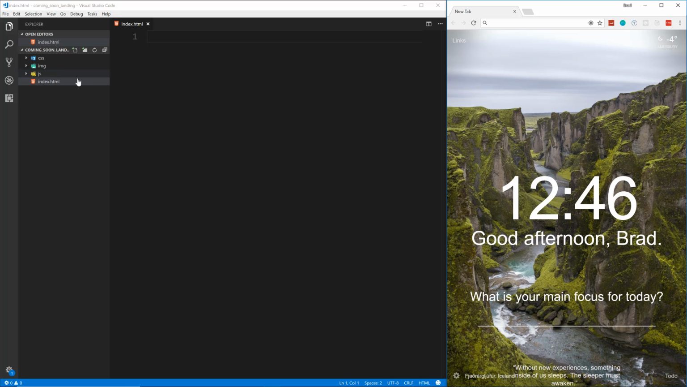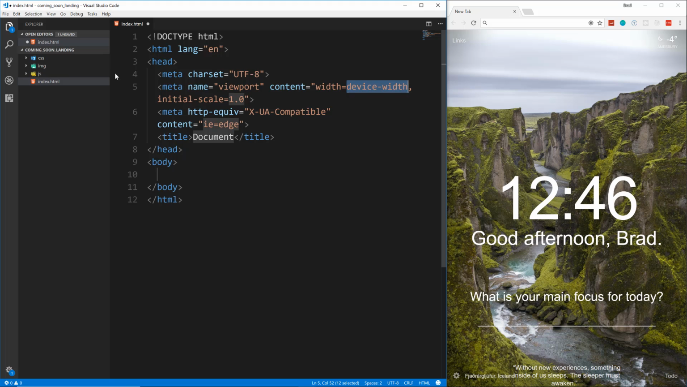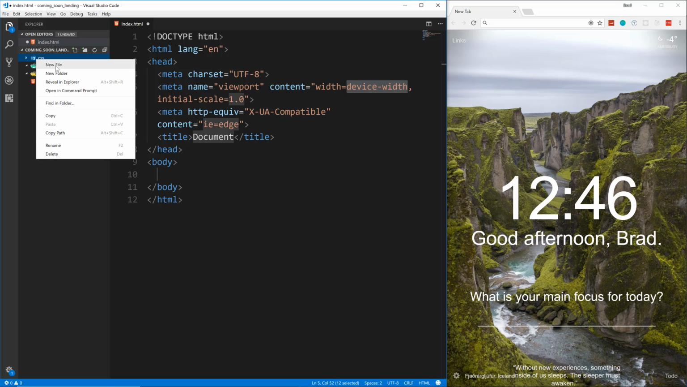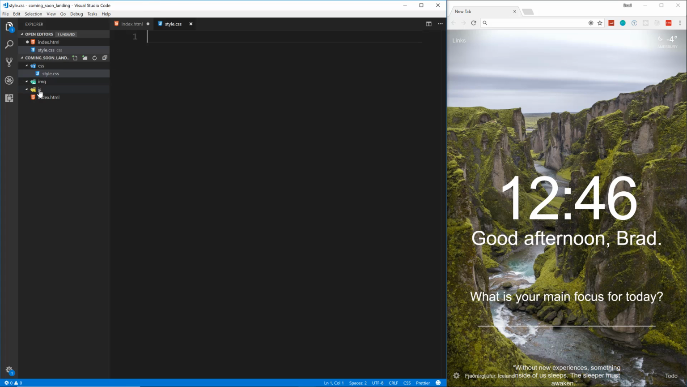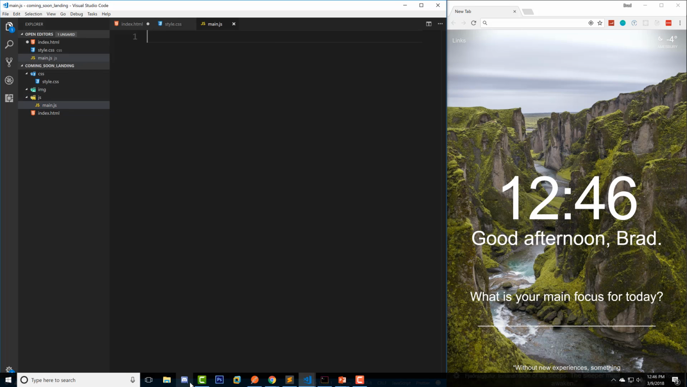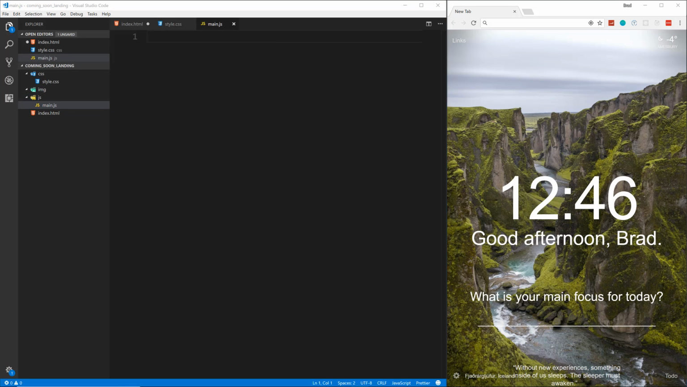So let's get started here. The HTML is going to be very simple. I'm just going to use Emmet to put in some boilerplate code. Actually, you know what, let's also add in our CSS file and stuff. So let's add style.css, and let's add main.js, and then I'm just going to bring the images over as well.